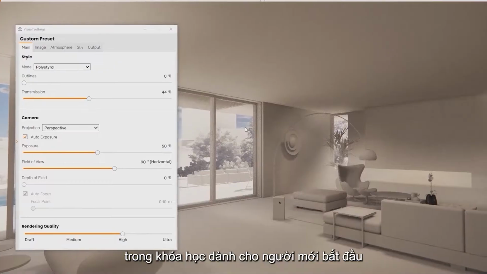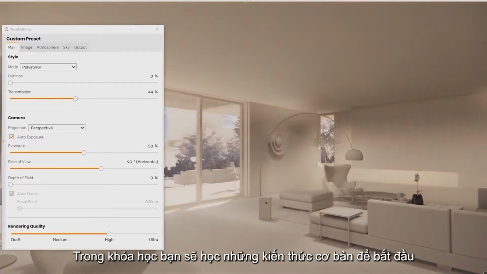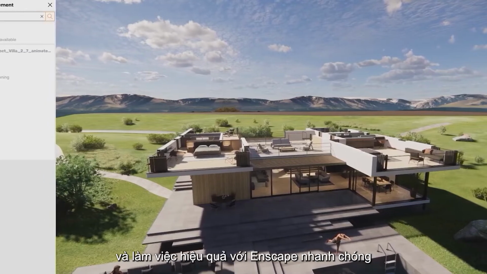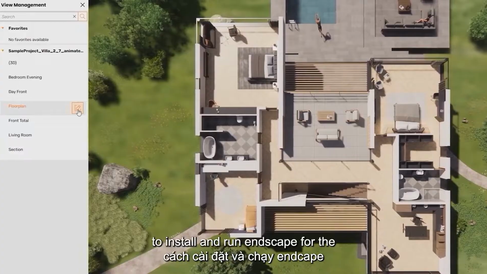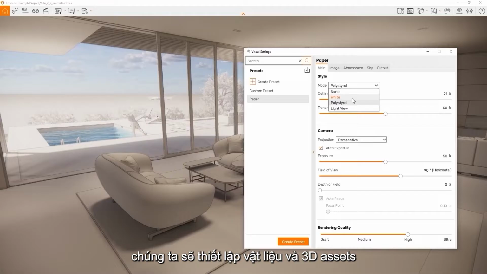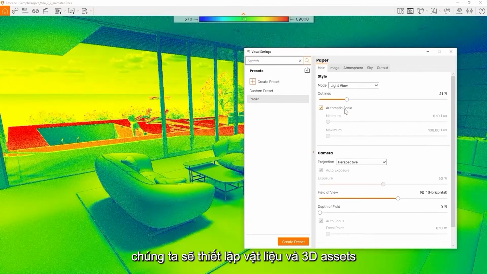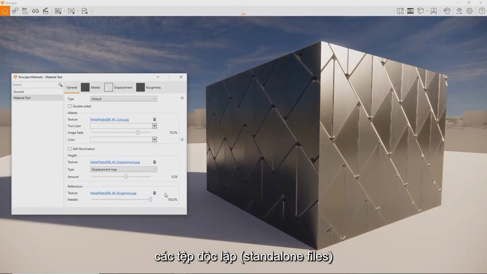In this introductory beginner's level course for Enscape 3.4, you will learn the basics to get started and get productive with Enscape in no time. In about 45 minutes, you will explore how to install and run Enscape for the first time. We will set up materials, place 3D assets, and export still images, videos, and standalone files.